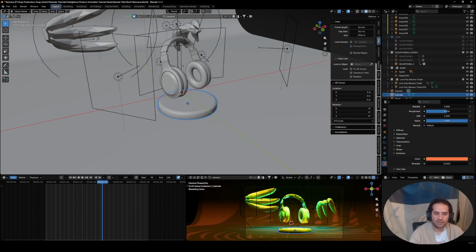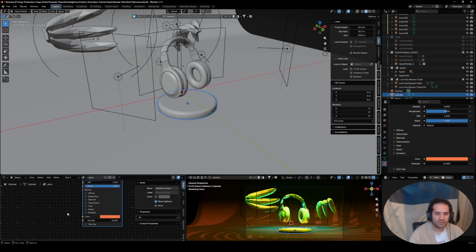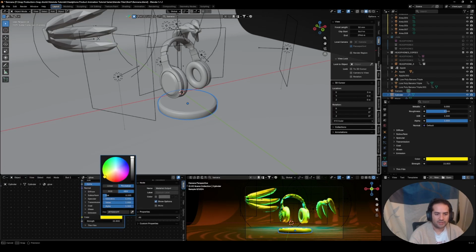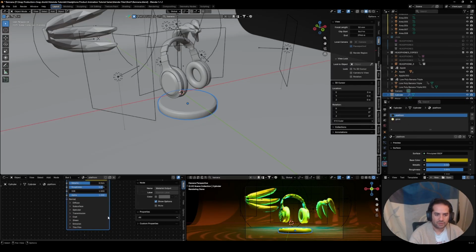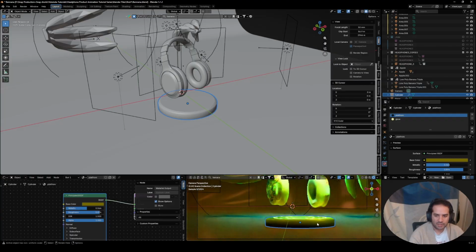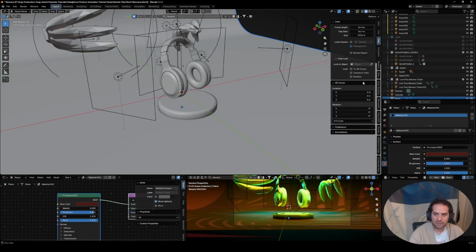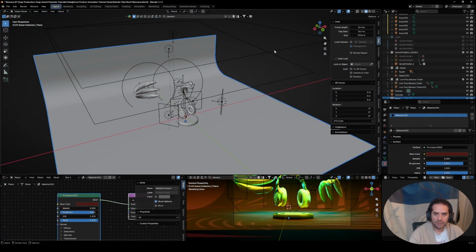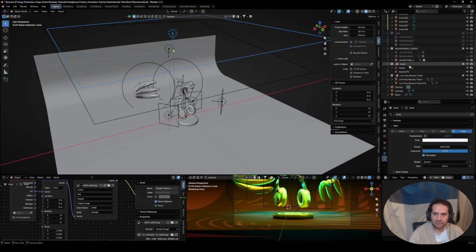And then the glow will also be the emission right here, or if you want to go to shaders like before, go over here, and then let's make it yellow. Maybe the platform could be not as yellow, maybe just a little bit darker, but at least it still has that yellow in it. So let me just see what we're dealing with here.